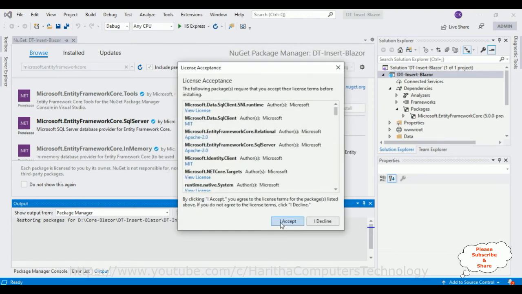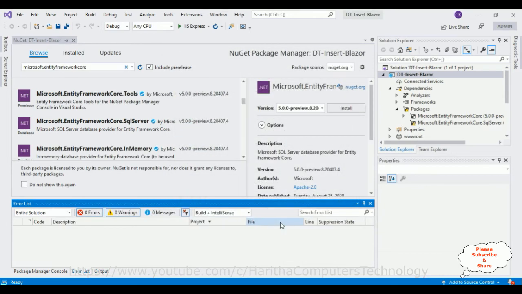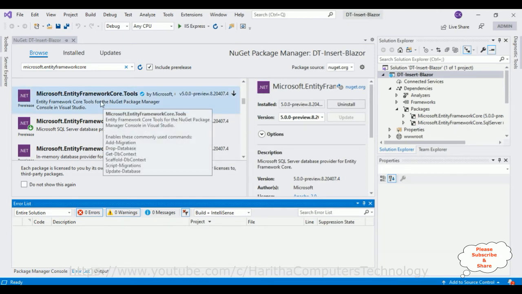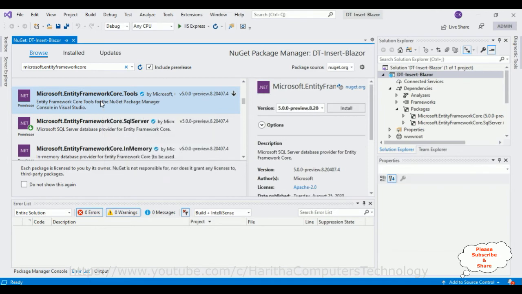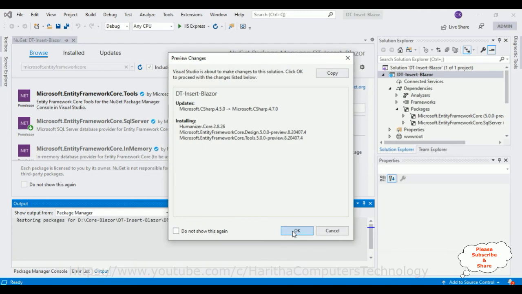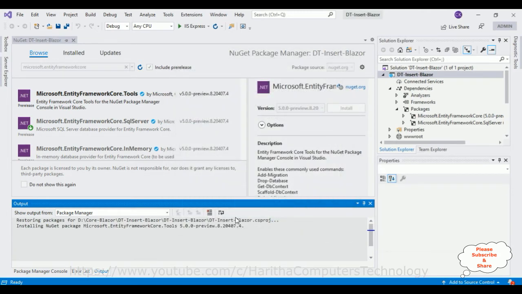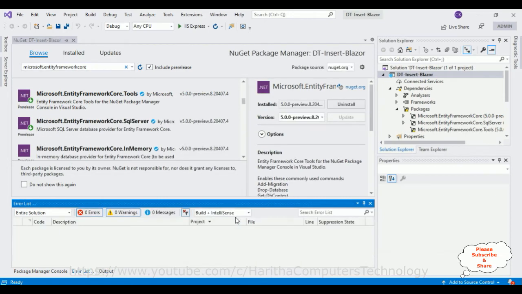Click OK, accept the license. And here the second package is also installed successfully. You can notice here. And the last one we require is the Microsoft.EntityFrameworkCore.Tools package. I have selected that one, then click the install button. OK, accept the license for this package. And here all the necessary packages are installed successfully into our packages folder in our application.